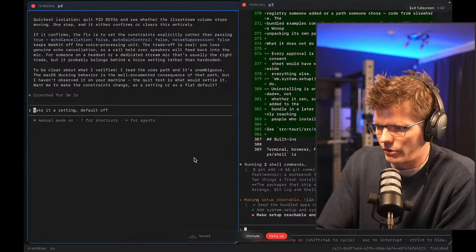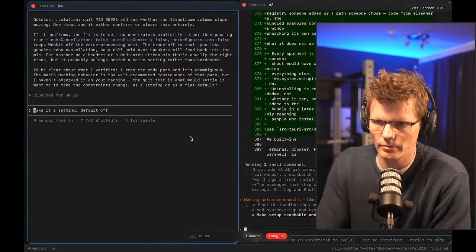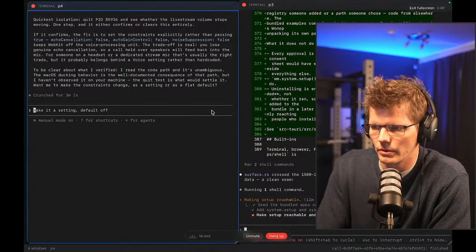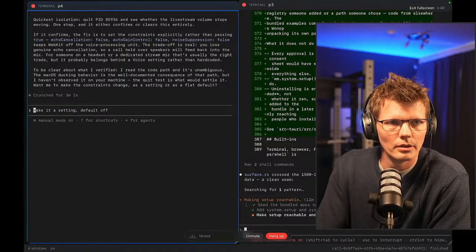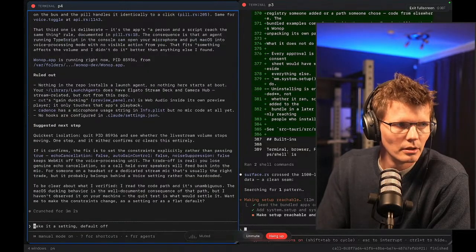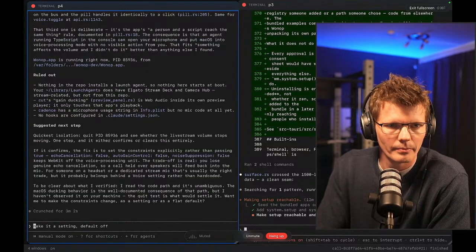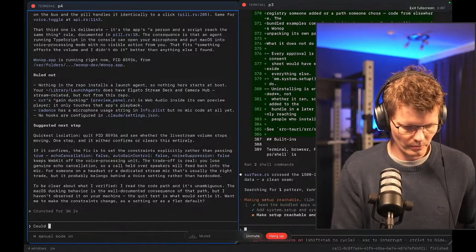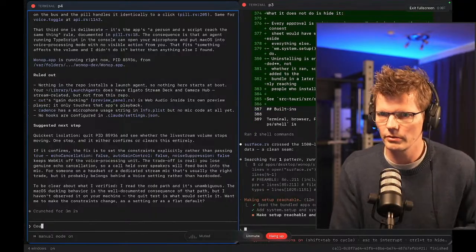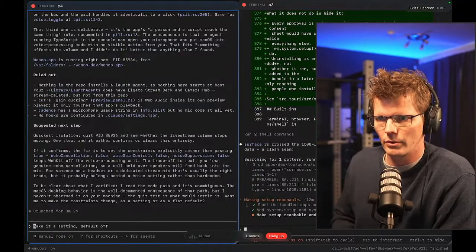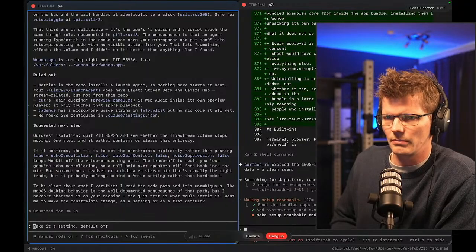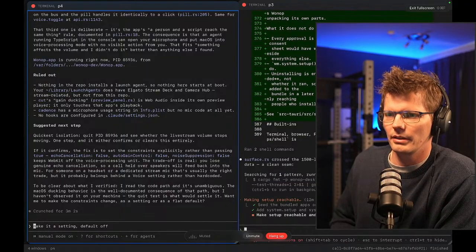Wow, I really want scrolling to work in these terminal windows. So, let's see. Let's just try this. Ah, wait, so now rolled out. Nothing in this repo installs a launch agent, so nothing starts at... Oh, fucking hell.